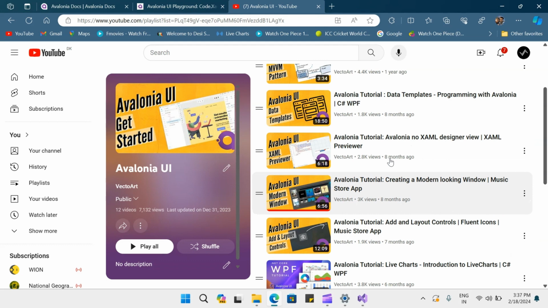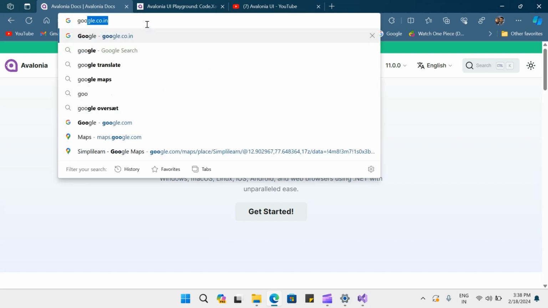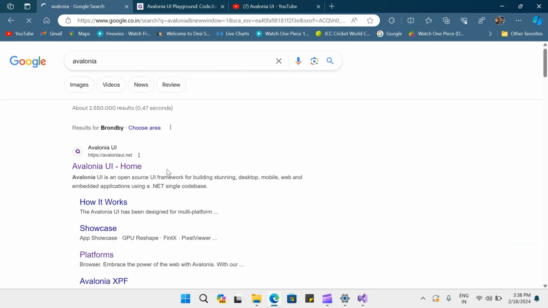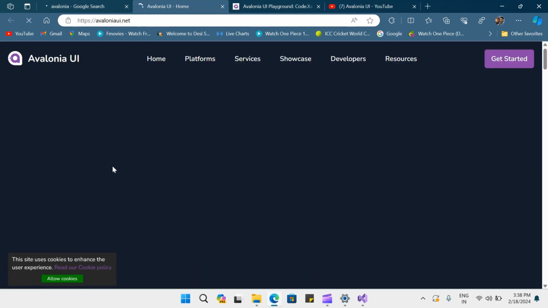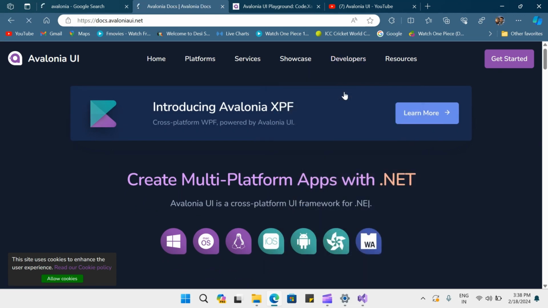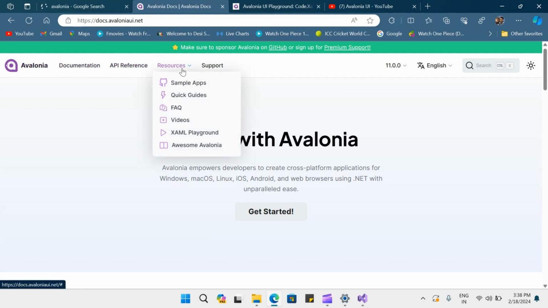So let's proceed further and go to the Avalonia website. You can go to Google and just search for Avalonia, and you'll get this. Let me just go to Google so that you don't have to. So let's search for Avalonia, and here you can click on the Avalonia website, and here under developers you can click on the documentation, and under documentation you have resources, and under resources you have the XAML Playground.